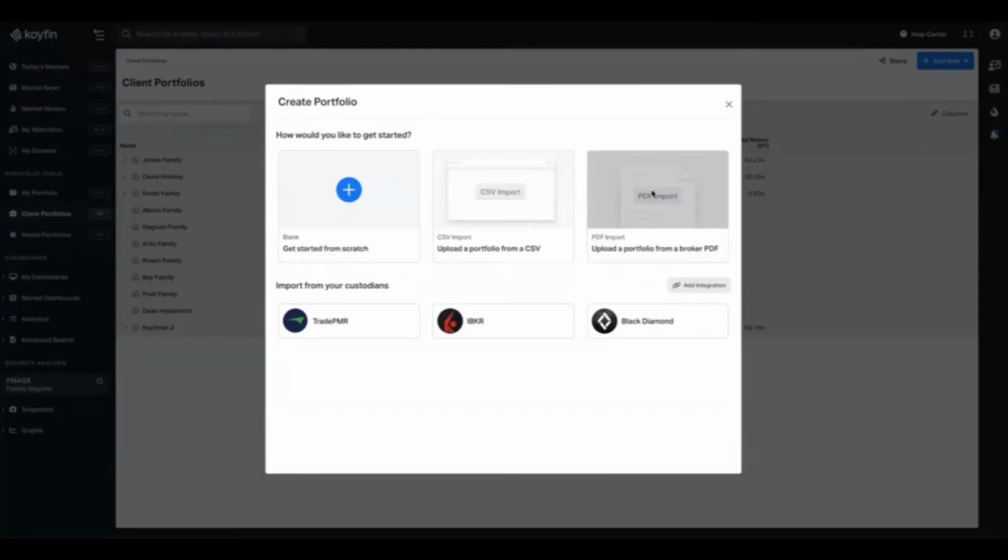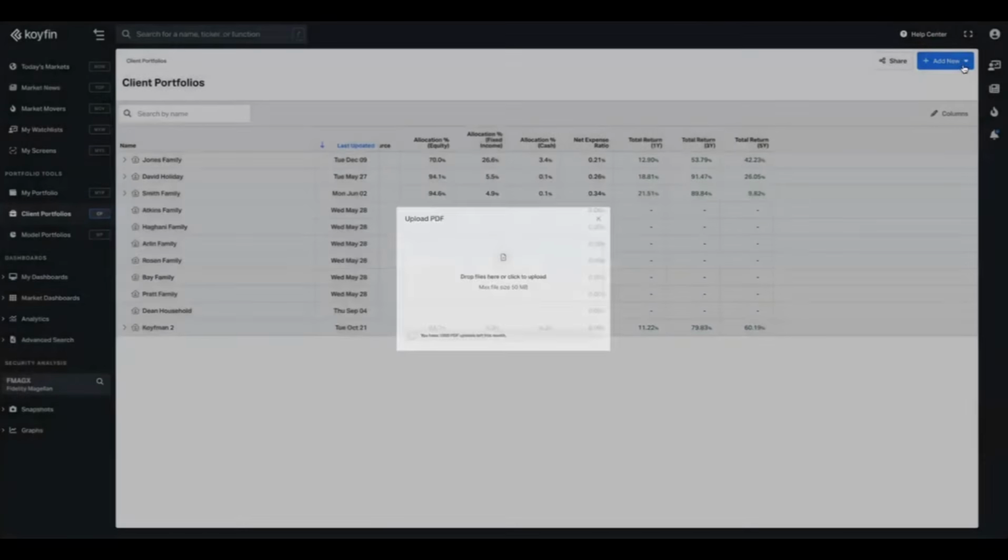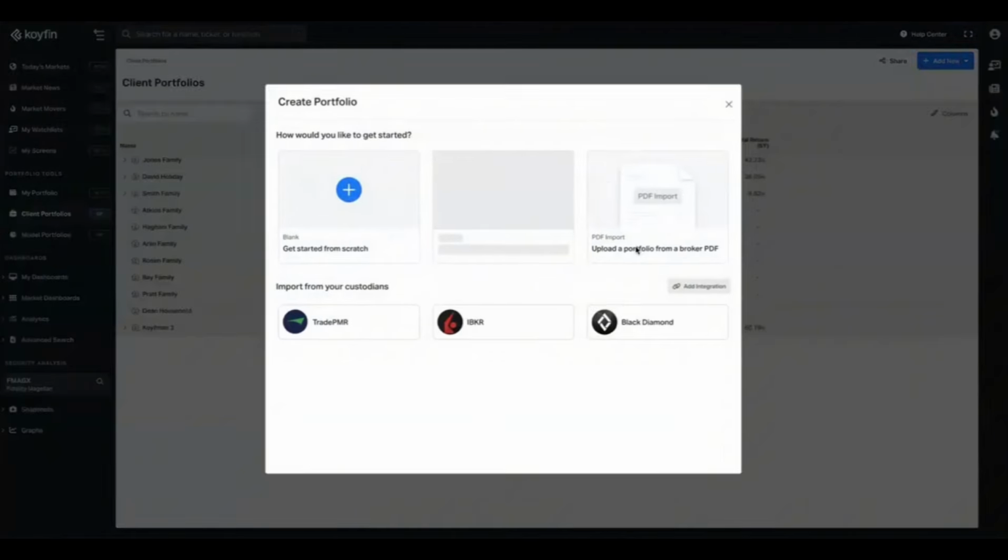So if you have a PDF brokerage statement, you can use this tool here, upload the PDF, and we'll create a portfolio for you. So if the PDF has 5 accounts, we will take those 5 accounts, create them inside a portfolio. If the PDF has 1 account, then it'll be 1 account inside a portfolio. So really useful tool if you're kind of dealing with new prospects or existing clients that are giving you PDFs and creating portfolios from that.